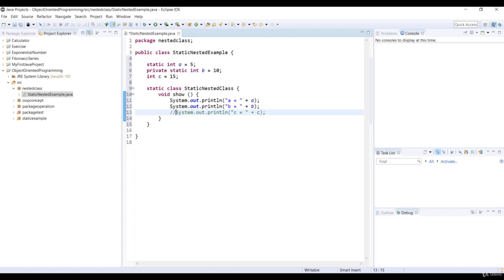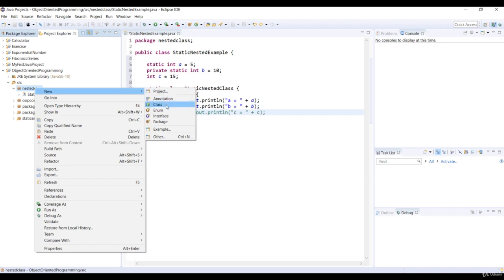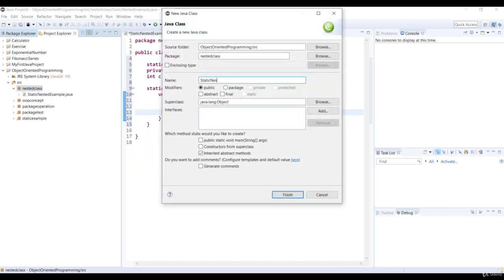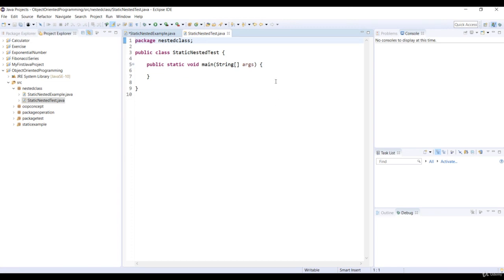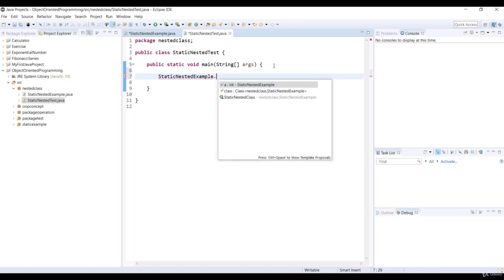Okay, so let's create a new class for the test of the static nested class. Right-click on the nested class package, and then select New Class. Specify the class name as StaticNestedTest, and then select the checkbox to add the main method. Now, in order to access a static nested class, we first use the outer class, and then we use the dot operator and the nested class. The outer class is StaticNestedExample, and the nested class is StaticNestedClass.